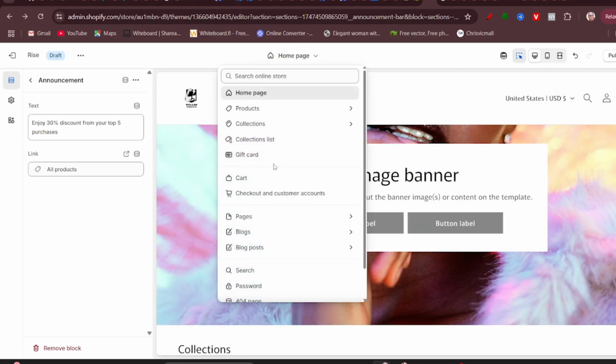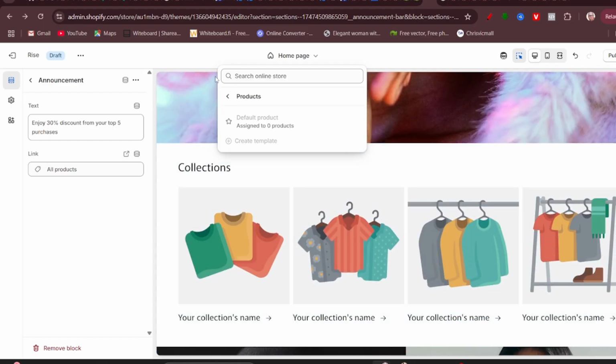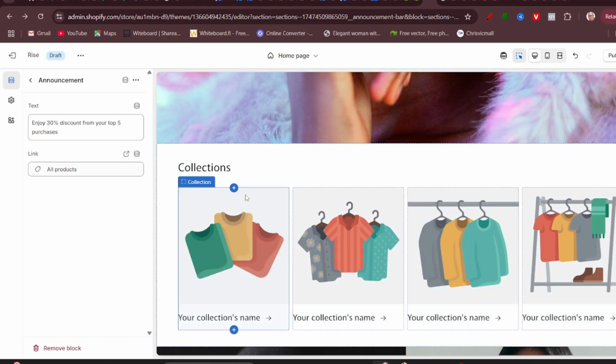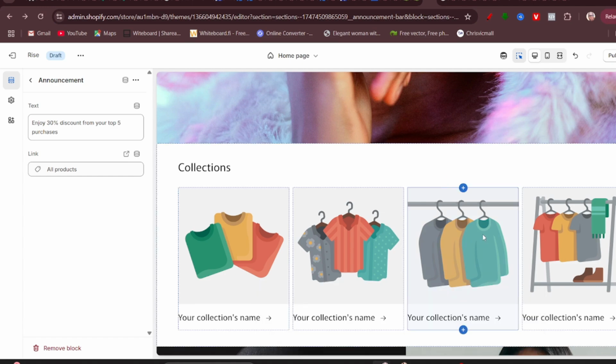If I click home page and I go to products here, click on products, you see we have no products here. That's why we can't do anything here. So we'll have to have a product. If you want me to make a video on how to input your products, let me know in the comment section. I'll do that for you. Also, if you want us to help you create a Shopify store, also let us know. We'll do that for you.